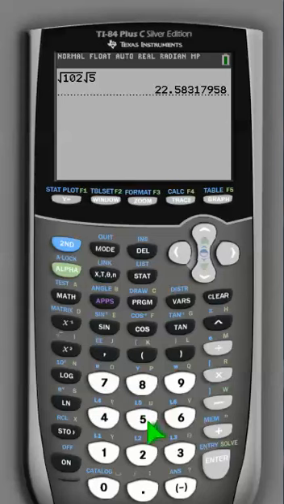If I want to take a number to a power, I want to know what 5 squared is, then I just hit 5, and then I hit the x squared. I hit that button, I hit enter, and I get my 25. All right? So for the square root, I have to hit the square root button first, and then I hit enter. But if I want to square something, I hit the number first, then the squared button.